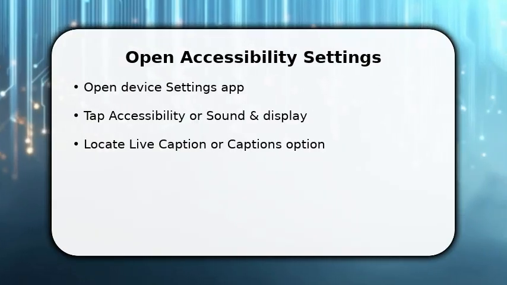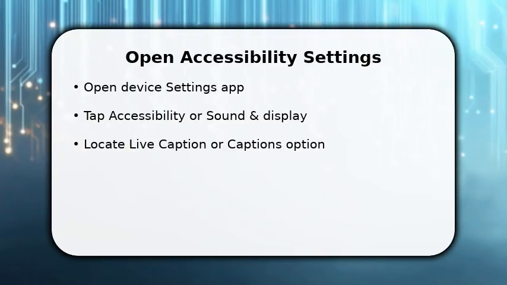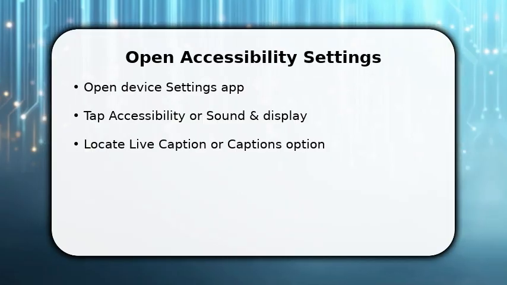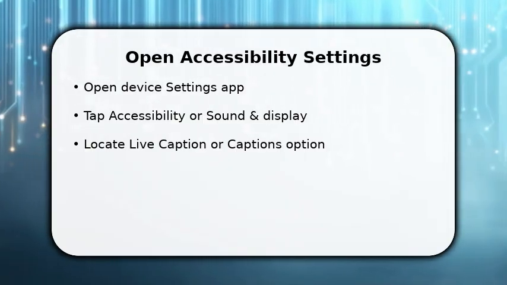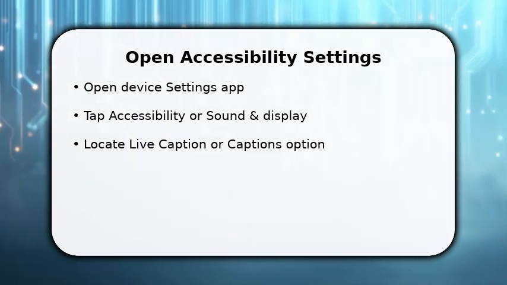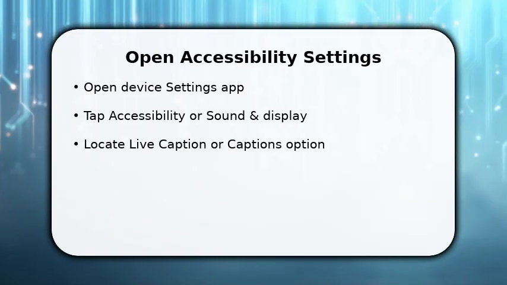You'll start inside Settings, open it and go directly to Accessibility so you don't hunt through menus. Once in Accessibility, find the Live Caption or Captions entry. Some devices place it under Sound or Display. Tap that entry to reveal the feature controls.